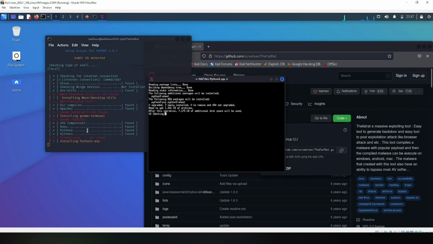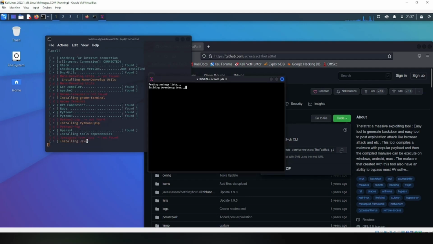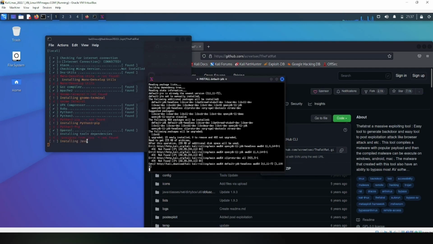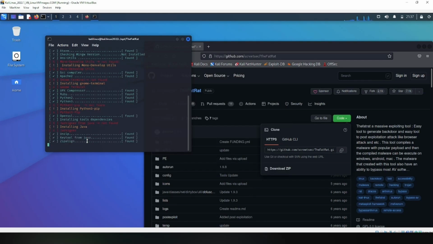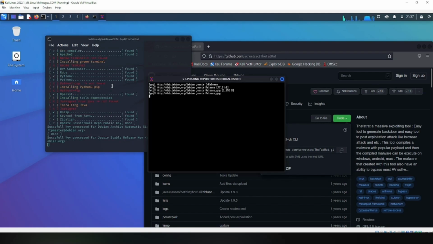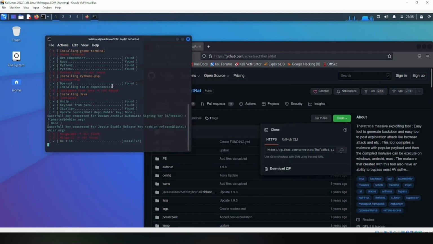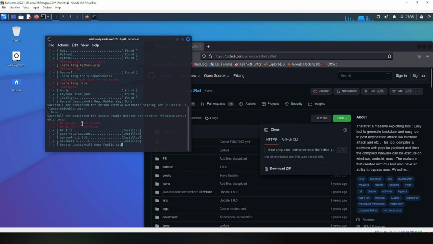You will have to write down everything, like python3-pip. So I'll write it down. You can write it down anywhere or take a screenshot of it: jar signer, python3-pip, gnome terminal, mono develop utils, and this mono develop utils will install automatically at the end. Then I'll manually install all the other packages. And MinGW, it is a C++ compiler.